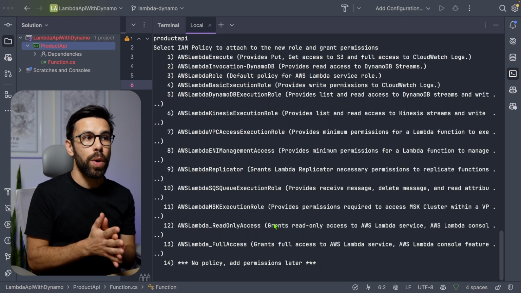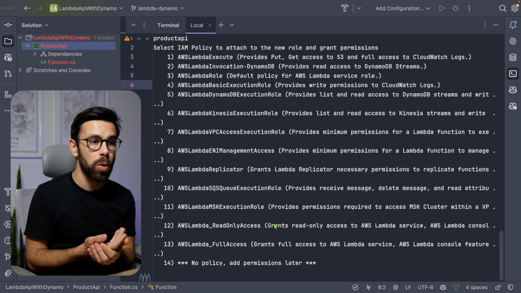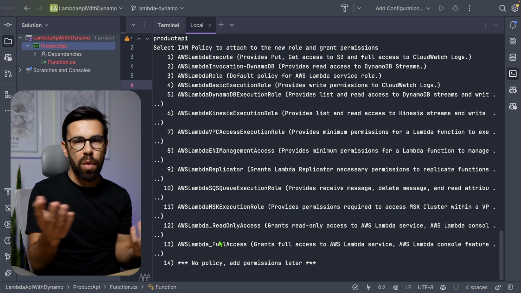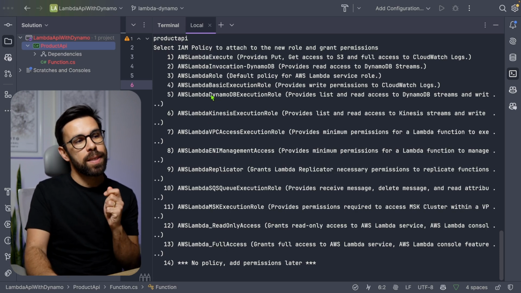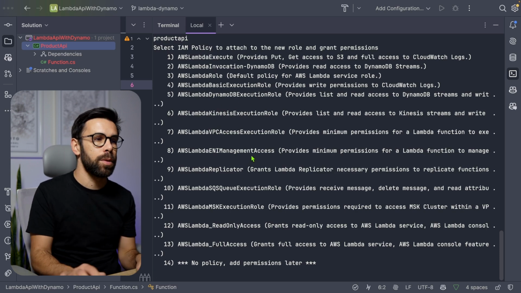It will show you a list of the IAM policies that you can attach to that role in order to give permissions to it. So the one that I will use, you have here the full access. Obviously, don't use that in production. But the one that I will use is this DynamoDB execution role because it has the right access. So I'll just type the number 5.